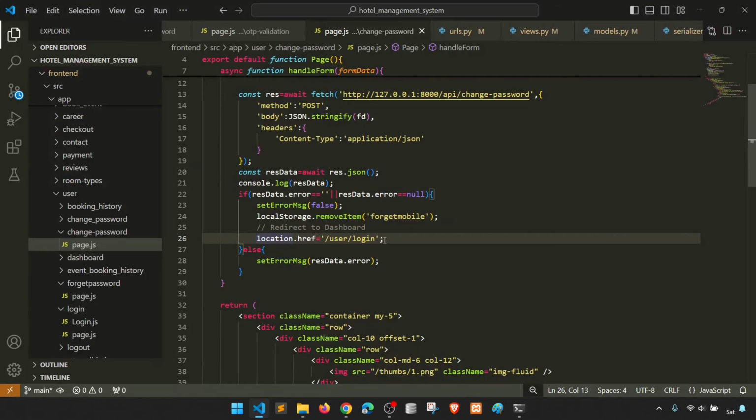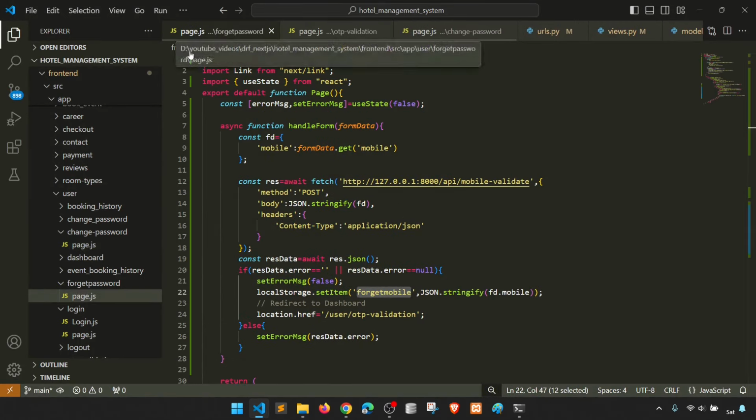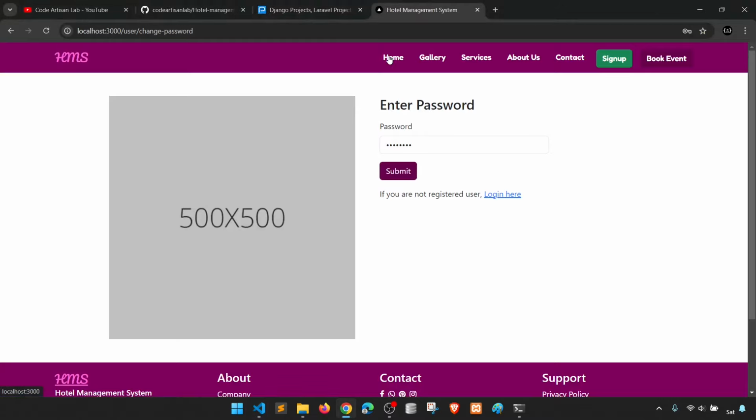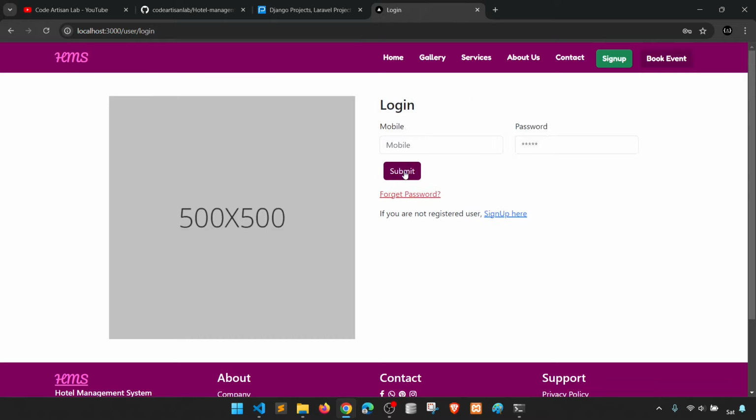Okay, so I found the mistake. The mistake was here, when we are saving the data into the local storage, then we are stringifying. So similarly, when we are fetching the data, we should also parse this as JSON, right? So now let's do that. So first of all, we'll go to the signup from login, forgot password, enter the mobile number, right? Submit, enter the OTP, submit, enter the new password, submit, right?